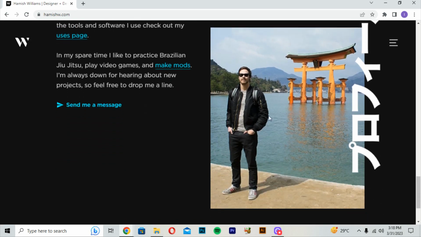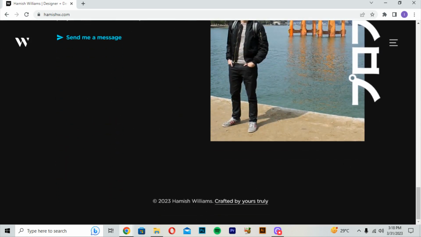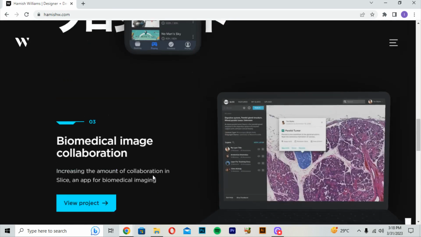You can put any image here. I have put a random image here. Then here we are also getting anything written in Chinese like this. Then in the end you will be getting the copyright section like 2023 Hamish Williams, crafted by yours truly. Then we are getting the copyright section here as well. So this is our amazing project here.